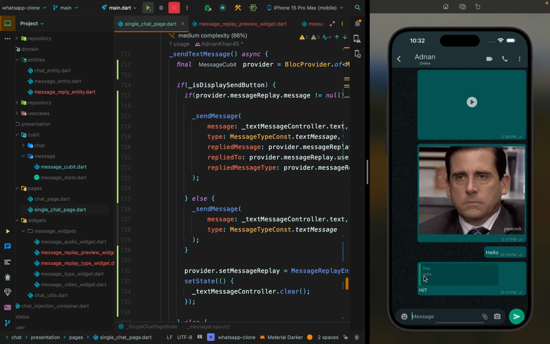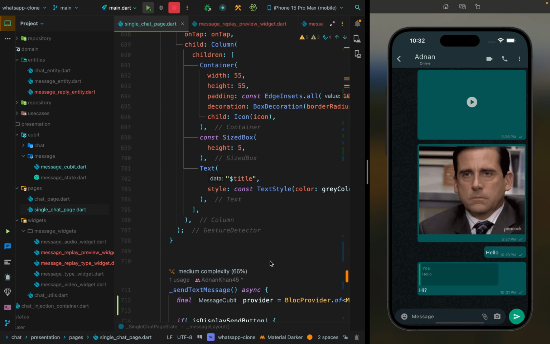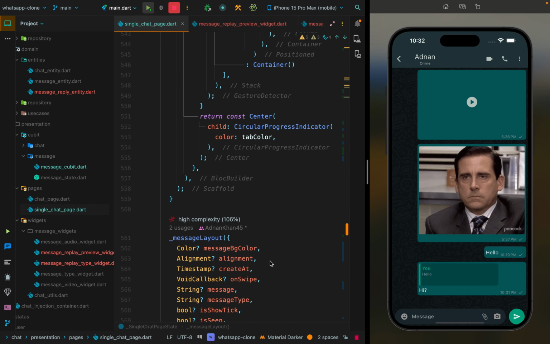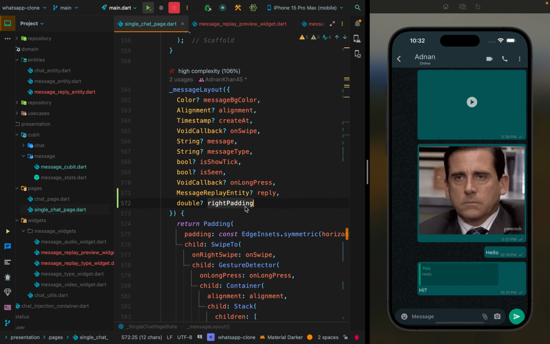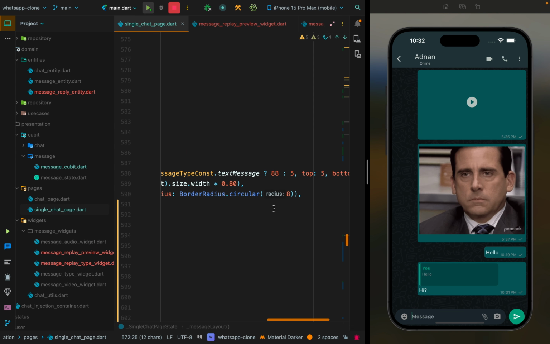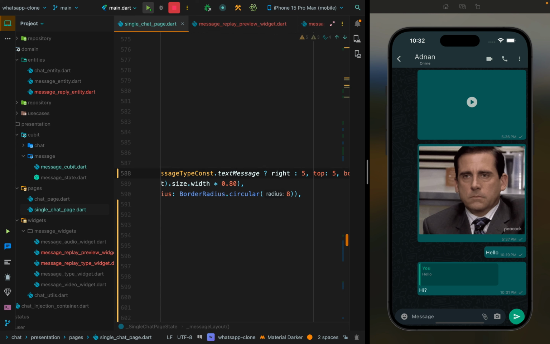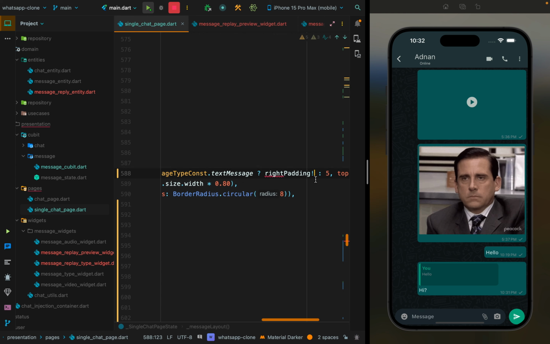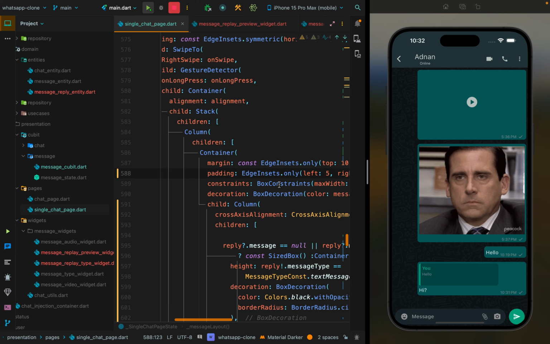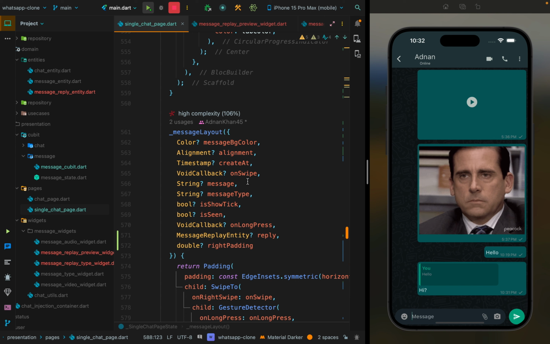I reply to this message and I say hi, but here I have still some space, and that might be because I have passed the reply right padding in here, but I have not passed it where it needs to be passed. So here, if it was a text message, pass the right padding, otherwise the 5 padding. So this right padding will be decided in here in the message layout where it's called in the list view.